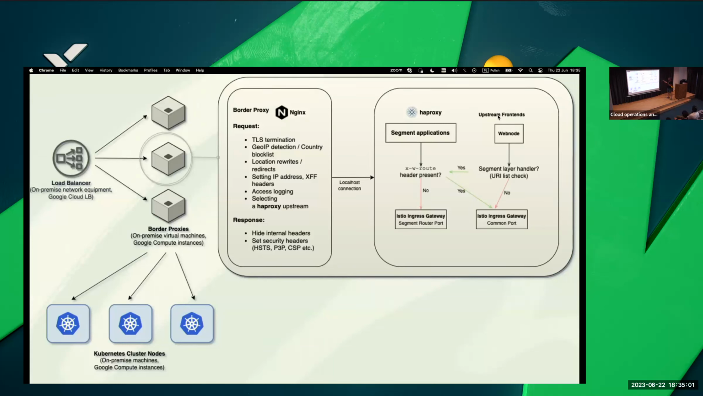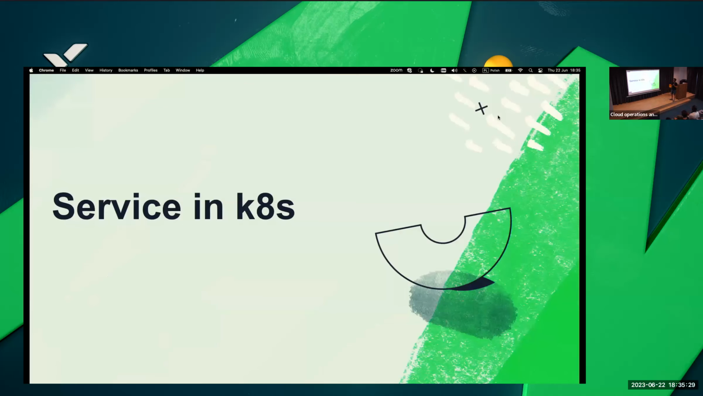In this case, we're just checking some headers. One of them is a header which says to which route you should be sent. If you have that, go to this ingress controller. If you don't, go to a different one, check what it should be, and just redirect. Quite simple. So we've got this load balancer.